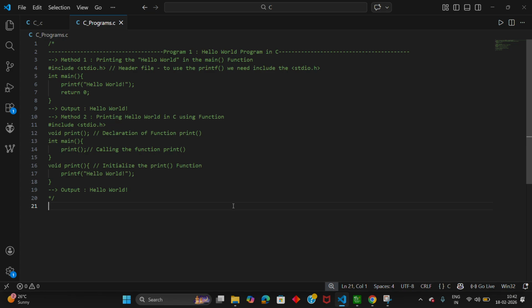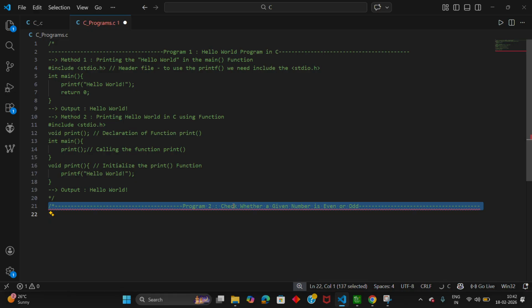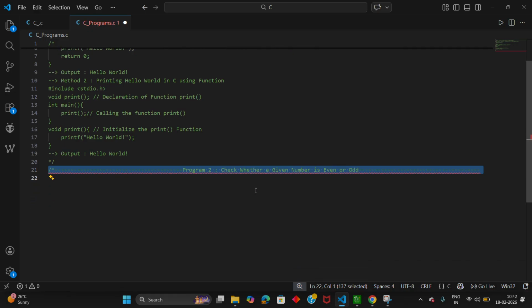In today's class, we are going to discuss the practical part. This is program number 2, which is related to even or odd numbers. We have to check whether the given number is an even number or an odd number. For that, first we need to understand what is meant by an even number and what is meant by an odd number. Let us see.